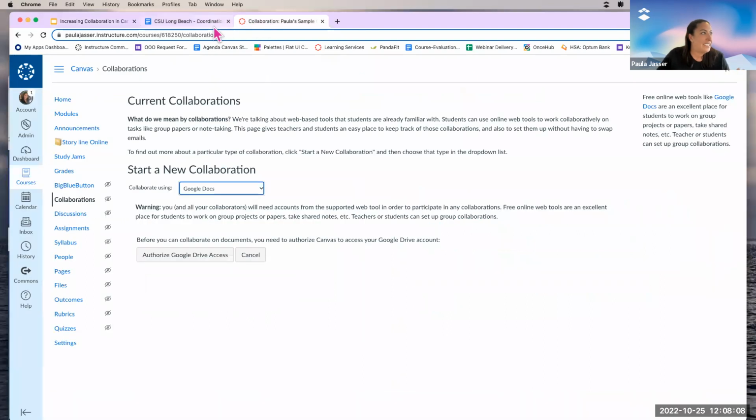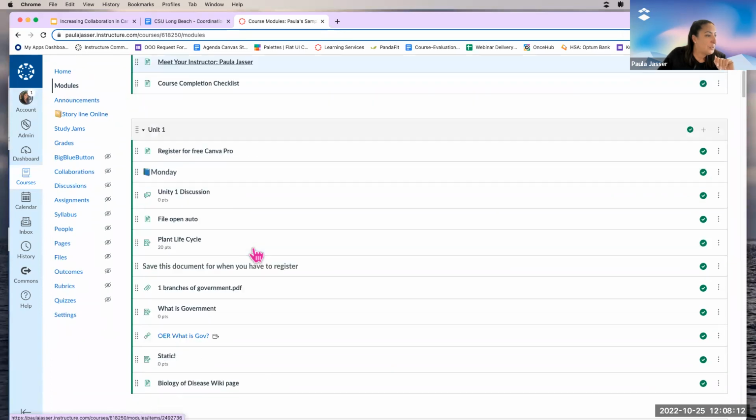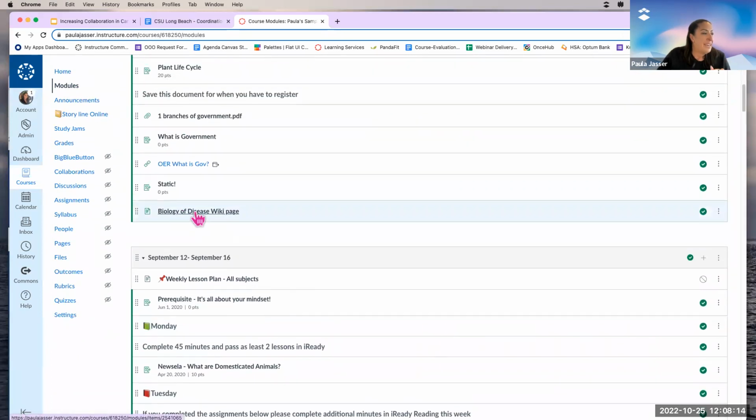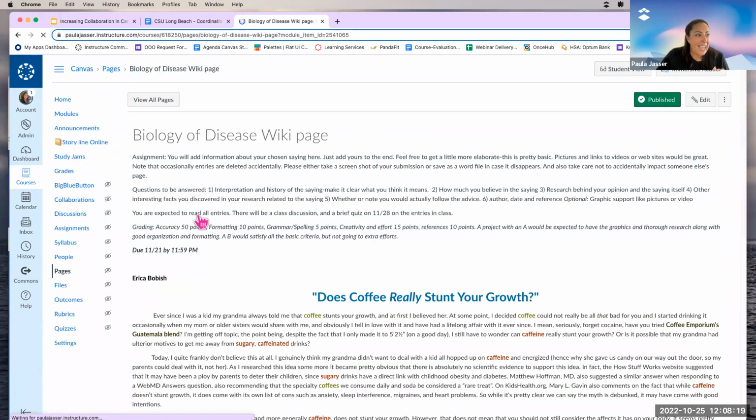This specific teacher, I just pulled it into one of my modules, made a page, called it the Biology of Disease, and allowed all the students to be able to edit on the page. Notice at the top, she did give some examples. This is in Canvas Commons. If this is something that you're interested in, you can just go grab it.